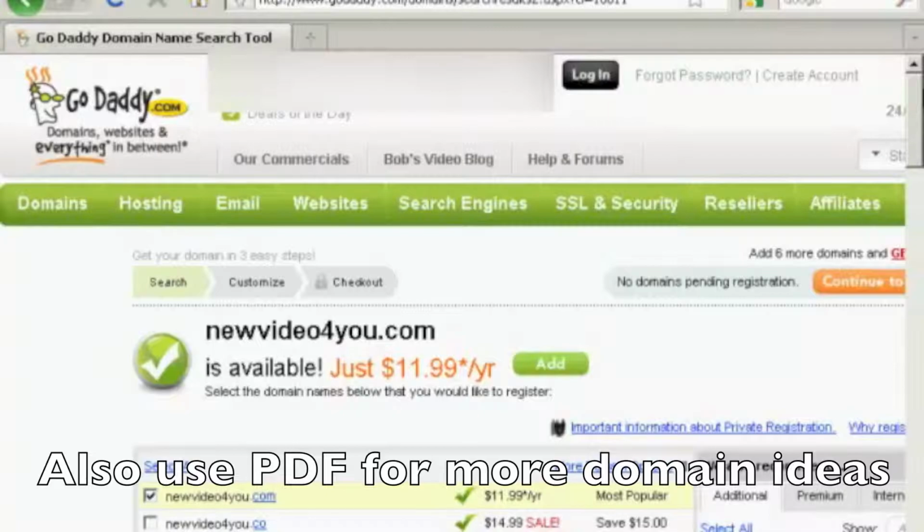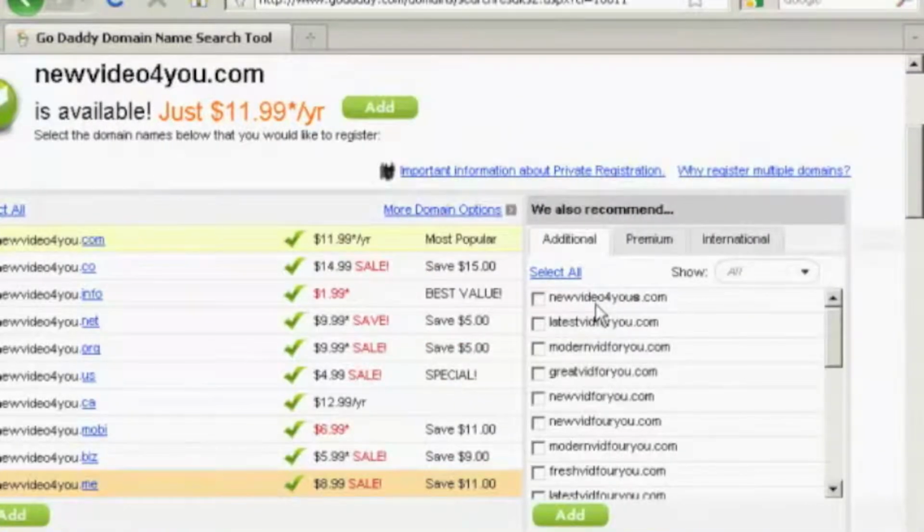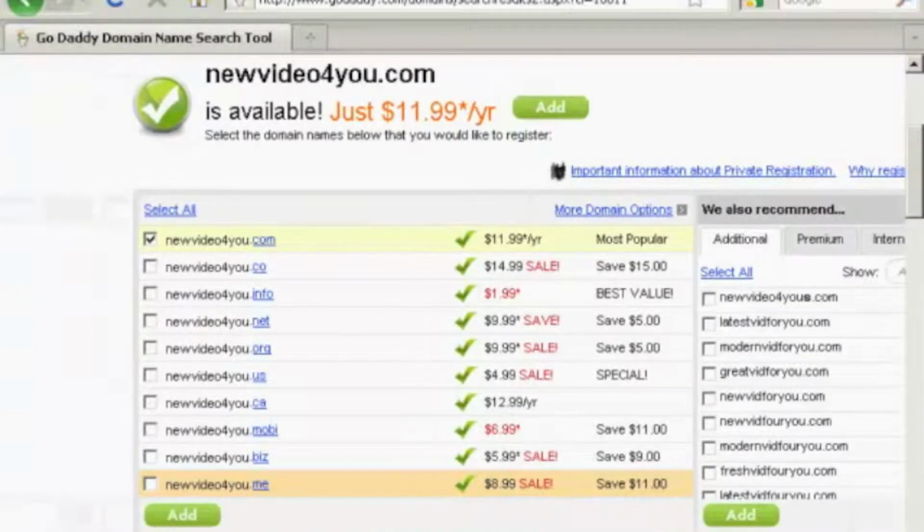newvideoforyou.com is available. And it also shows you all the other ones that you can have, .co, .info, .net, etc., which you can add to the shopping cart if you want, and also their recommendations as well. Now, you may want to register some of these variants if you are going to do some split testing. You can have your .com version going to one web page and your .net version going to another one, and so on. For this demonstration, I'm just going to stick with the .com one.